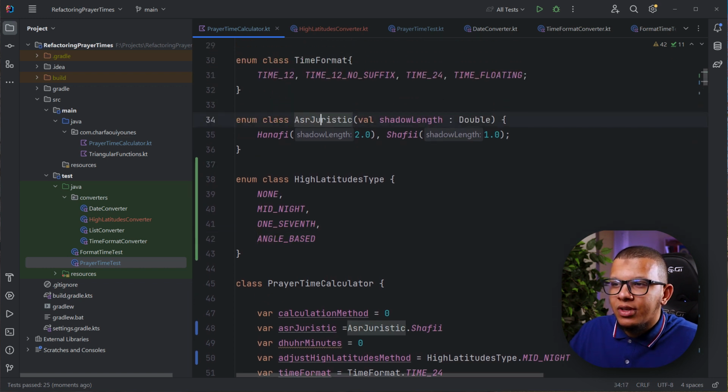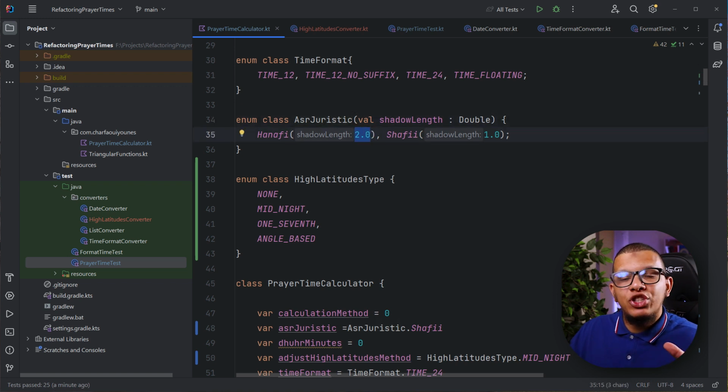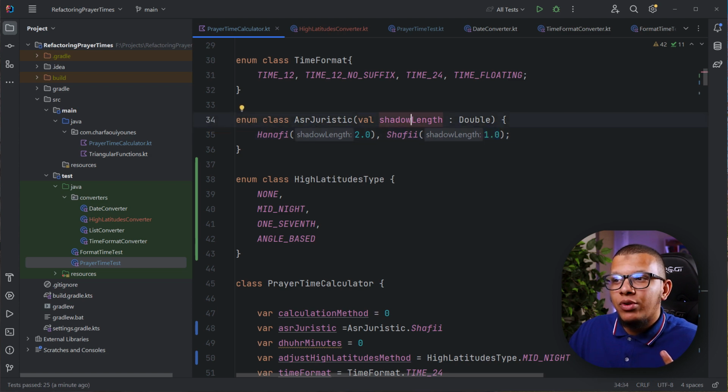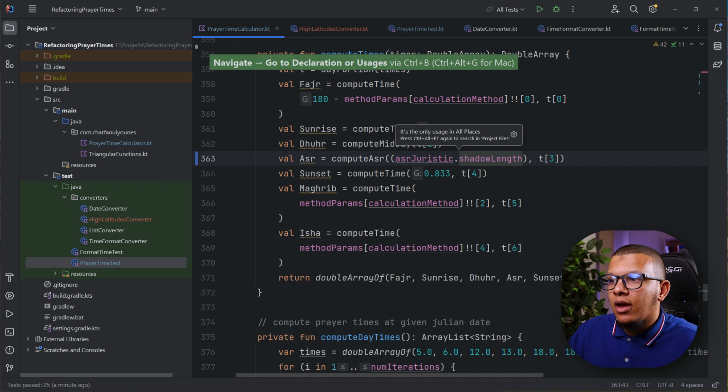Now, for the asterisk, I also captured one interesting property, which is the shadow length. As we said previously in the first video of the domain problem, there are different schools of thought when calculating the asr time. As we talked, some people think it is when the shadow length of any given object is twice the length of the original size. Other people think it's just the same length. So as you can see, we captured this thing and we used it here, right? If you check the shadow length, we used it here.